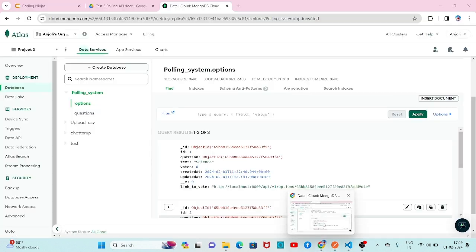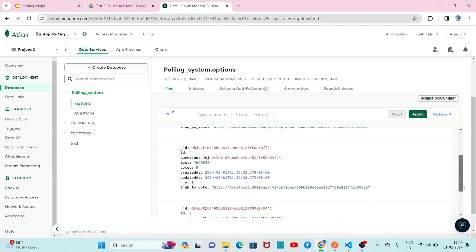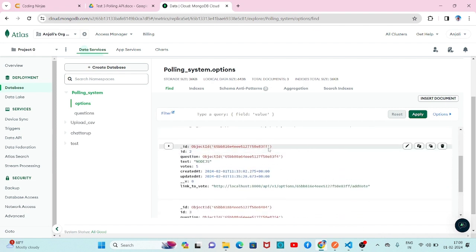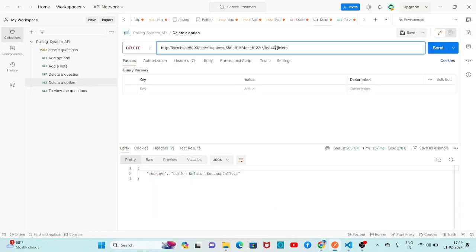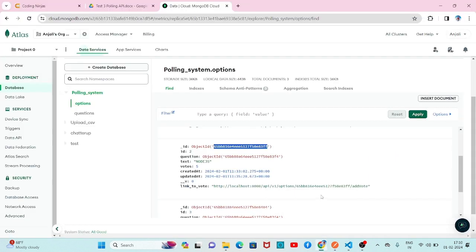Now I want to delete this Node.js option. So I have to copy this ID again and go to my Postman, and paste this ID. The delete method is the same for this ID also. And here we see this message: option cannot be deleted, count of word is not 0. Node.js is not deleted because the count of words is greater than 0.